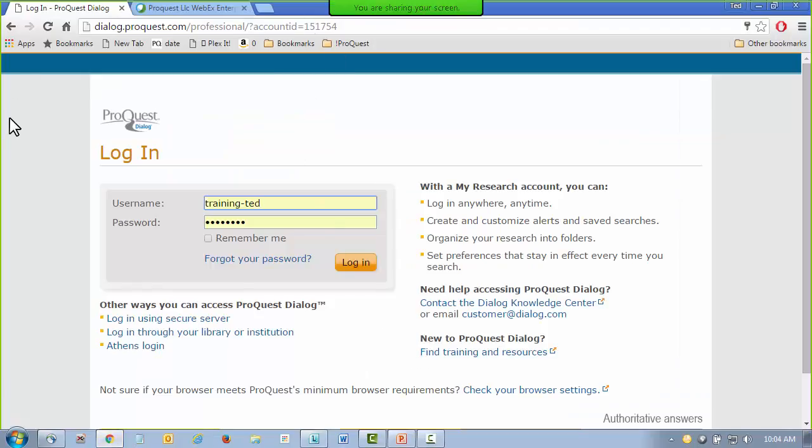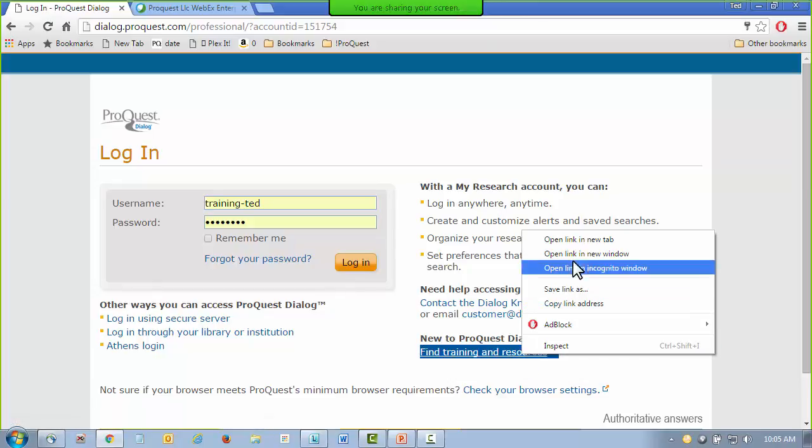This is where you log in. It used to be search.proquest.com/professional. They've only recently changed it to dialog.proquest.com/professional, but really either one will continue to work. So even before you log in, I'm not going to log in just yet. Instead, I'm going to direct your attention down to this link here, Find Training and Resources.